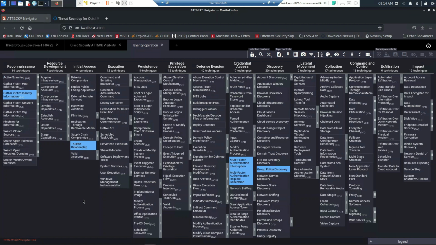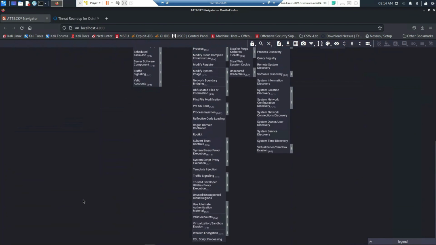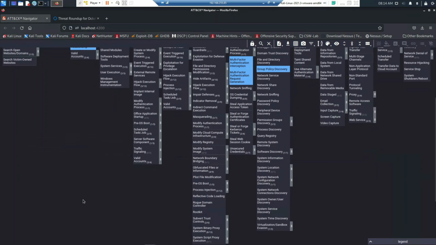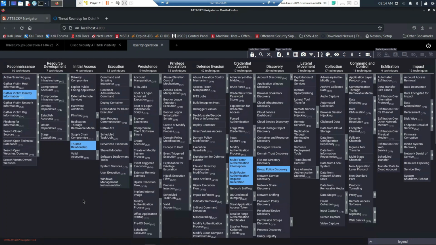Now, we may have already cut the adversary's legs off at the knees here. They may not be able to be successful based on the existing coverage that we have. But there is an opportunity for the adversary to evolve, and therefore we may want to look at some of these gaps and address them.